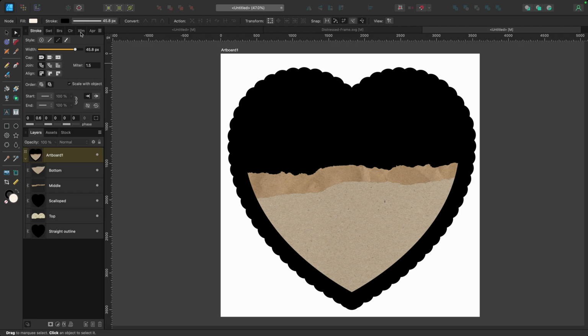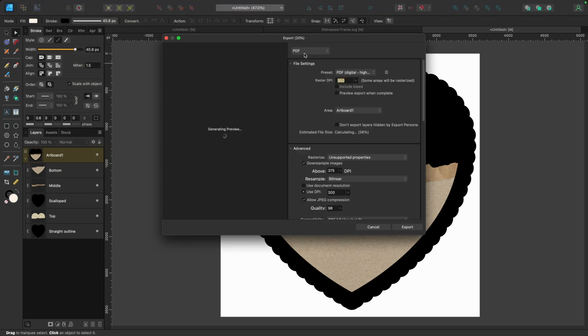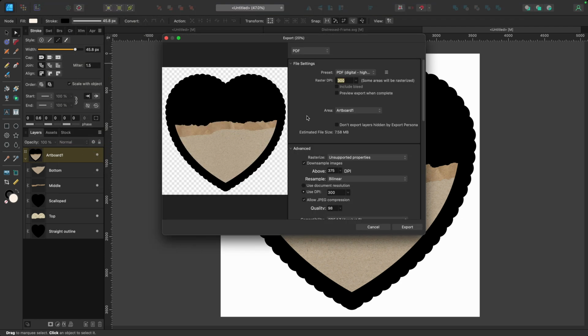With my layers in place, I'm going to go up to File and down to Export. I want to make sure this is set as a PDF. That's very important because the PDF maintains all of the layers, and it's the only way that Canva is going to read these as frames. For the preset, I'm going to choose Digital High Quality so that I don't end up with something that's going to cause pixelation if I need to scale it a bit. Everything else stays the same. I'm just going to go ahead and export it. I'll name it, and once it's done, I'll go into Canva to complete the frame process.